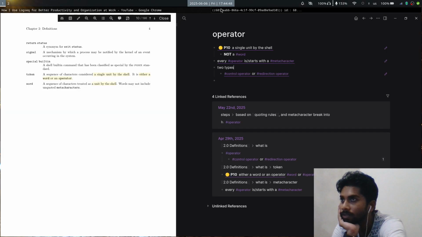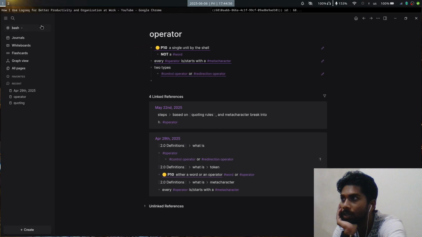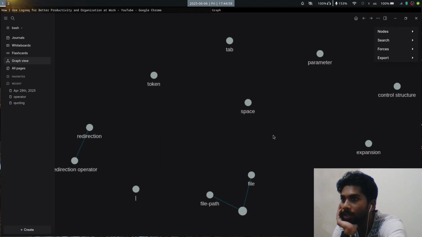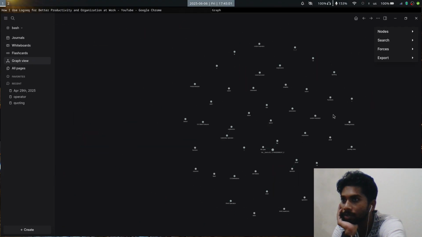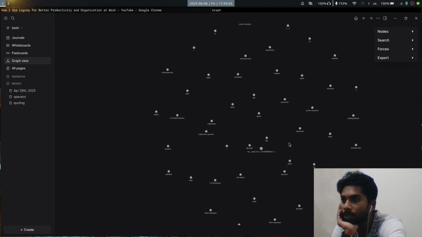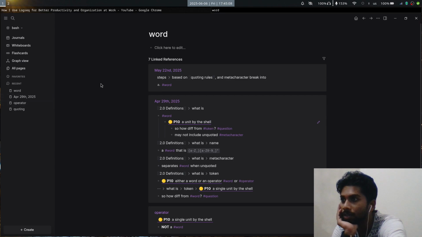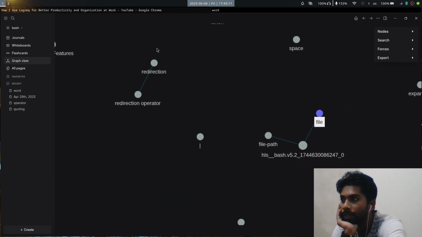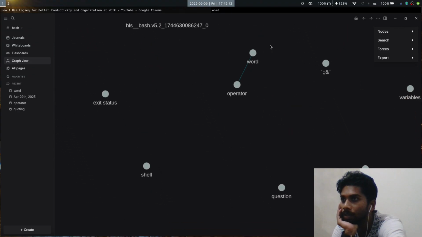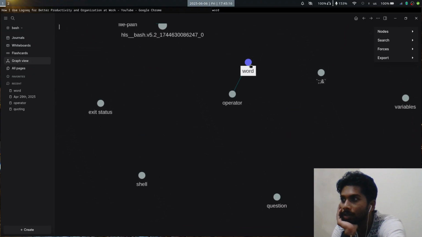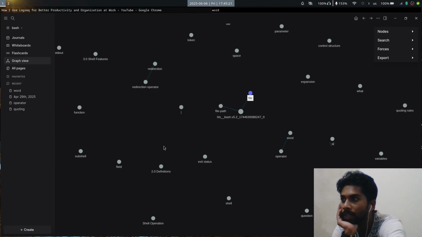I was actually curious about how the graph worked because my graph is not connected. I thought this video talked a little bit about how graphs work, but it didn't, and my graph is just a bunch of random words. Maybe it's because I've been creating all the pages wrong. Word is related to link. How? Redirection operator, word operator. Okay, should have also been related to token. Do I have token?